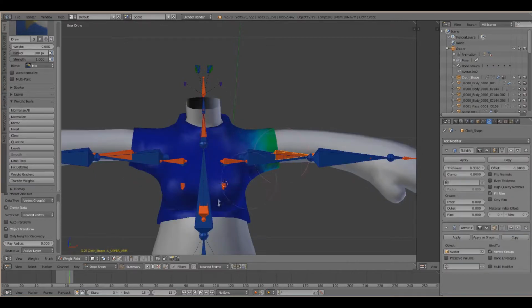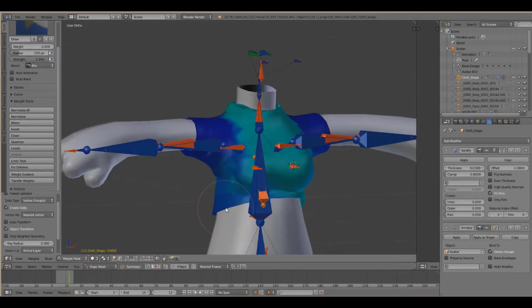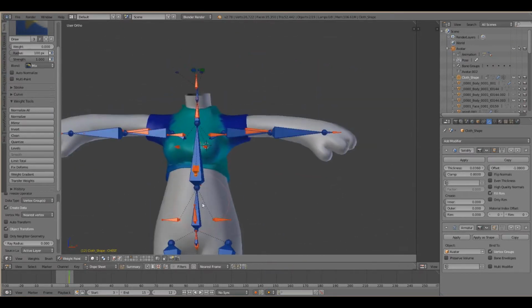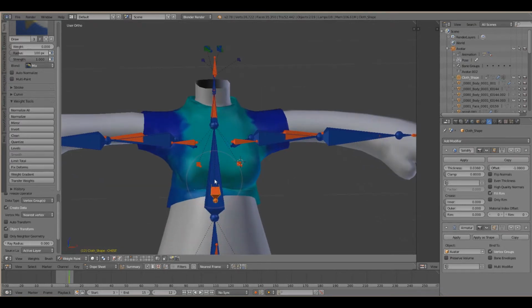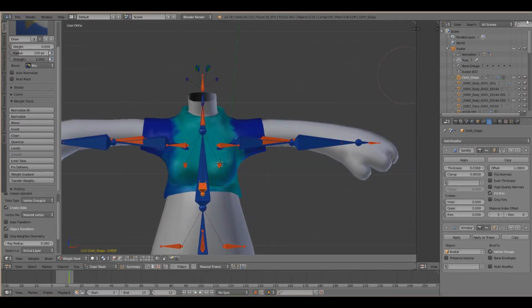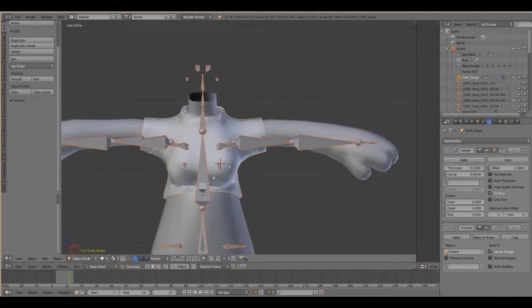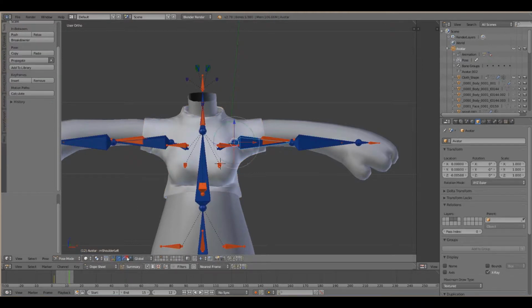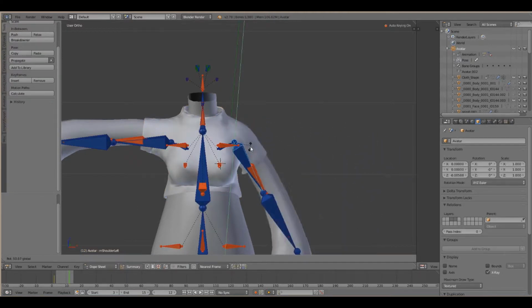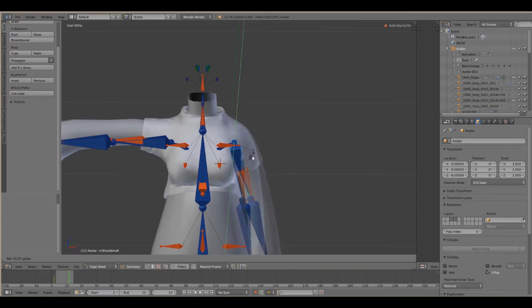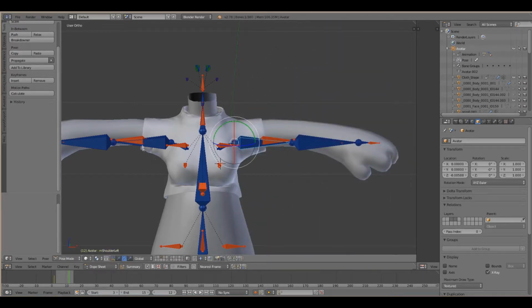That should be all of the bones now. I think I have all of them for this area. Yeah, it looks like it. So let's go ahead and try moving the bones to see how they did with the transfer weights. Let's go ahead and move this arm. Yeah, it looks pretty good. Pretty good.